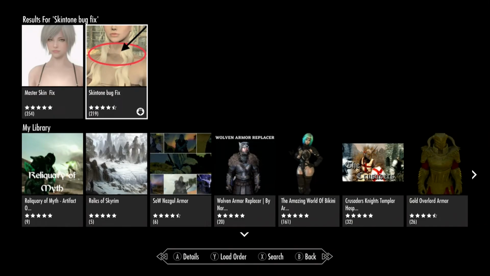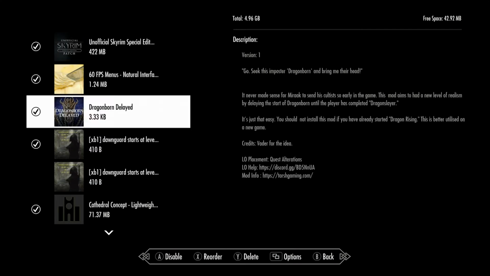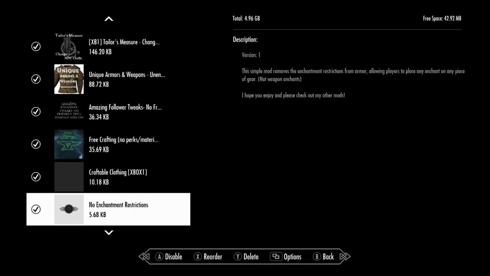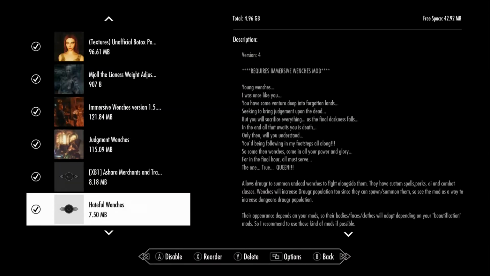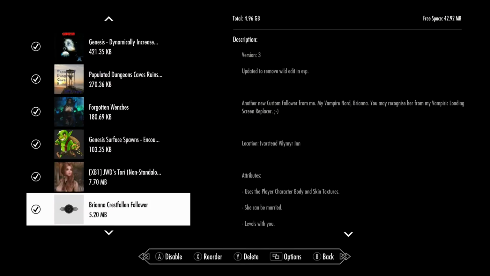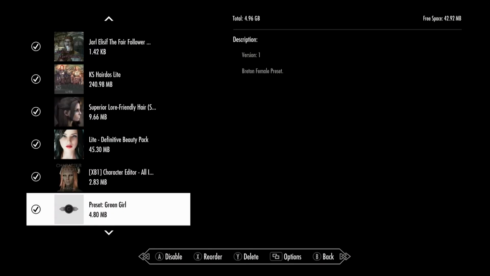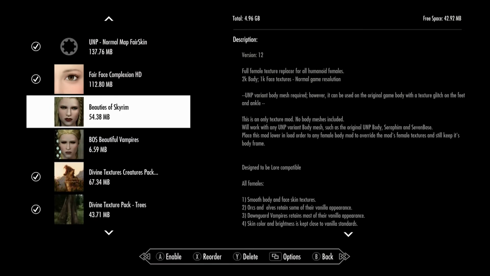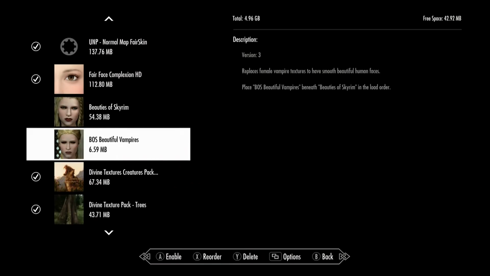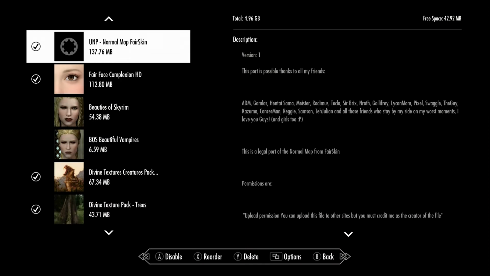Okay, I'm just going to tell you right up front, that's the easiest way to not have this. I'm just going to show you what I use, because I don't have this problem. The only time I have this problem is when I play around with other skin textures, okay? So if you use Beauties of Skyrim, you will not have that problem.